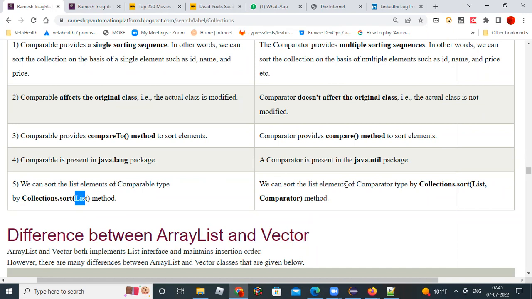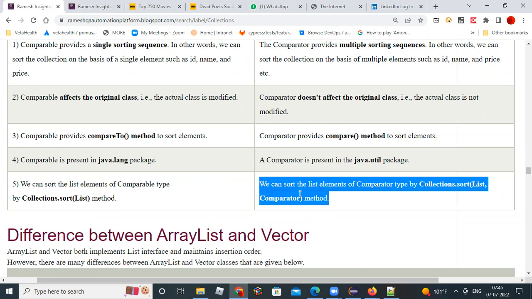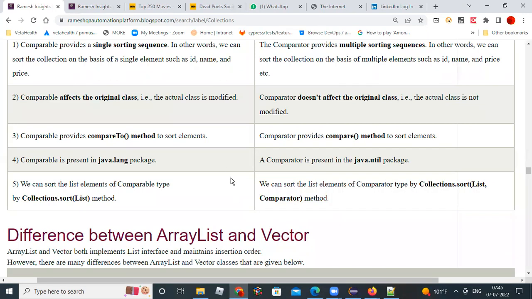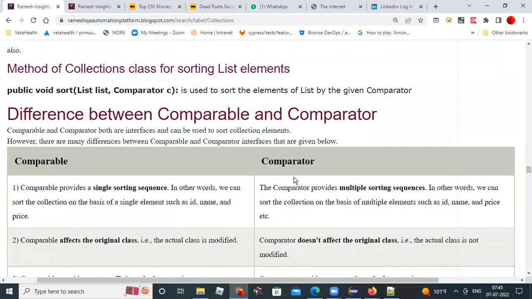We can sort the list of elements of Comparator type by Collections.sort. You have to give the list and also the comparator name, whichever comparator you want to sort with. So this is how to sort. Both are for sorting purposes. A group of elements is there, how you can sort. That's what Comparable and Comparator help us with.